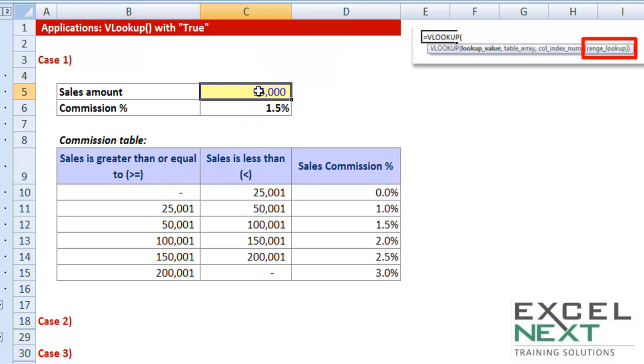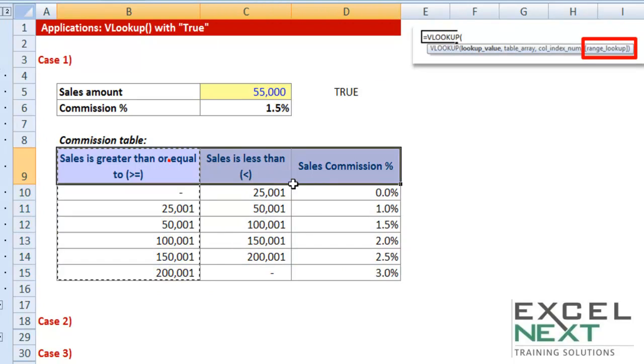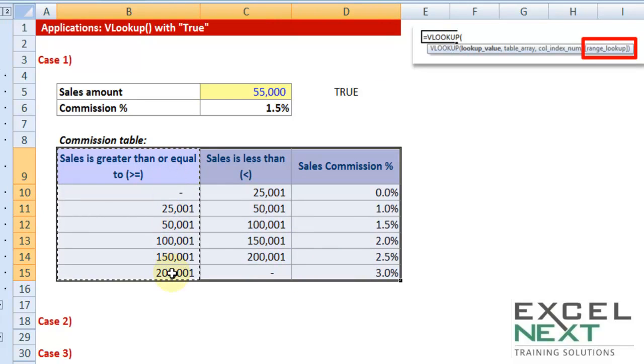So 55,000 crosses 0, crosses 25,001, crosses 50,001, but is unable to cross 1,01,000. So it goes a step back and takes the last value, which is 1.5%. Now, based on this logic, a branch logic is thrown out which says, in case you are using true instead of false, the first column, the one that is blinking on my screen, must be sorted in ascending order for Excel to be able to make a quick decision based on the true formula.